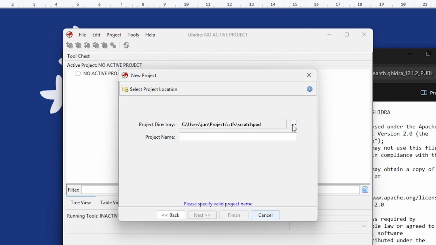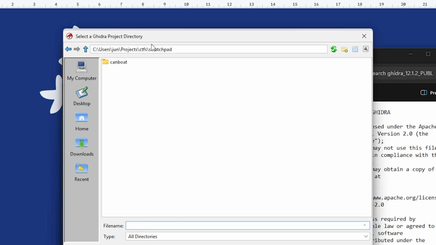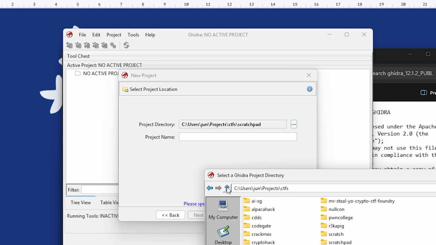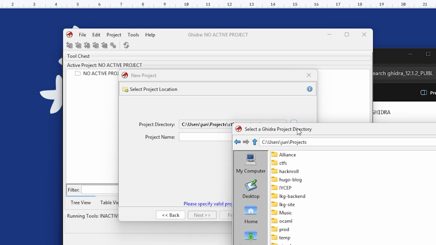And then you can just pick the I.YCEP directory. So right now it's just in my standard Scratchpad. Wow, you can see all the CTFs I played. And then you go here, I guess. I'm going to make a new folder actually. Let's call it Ghidra.